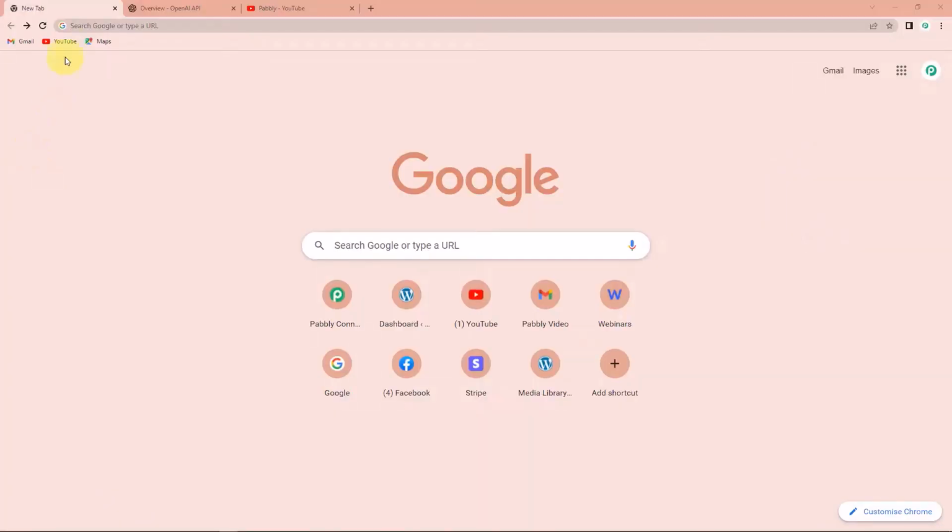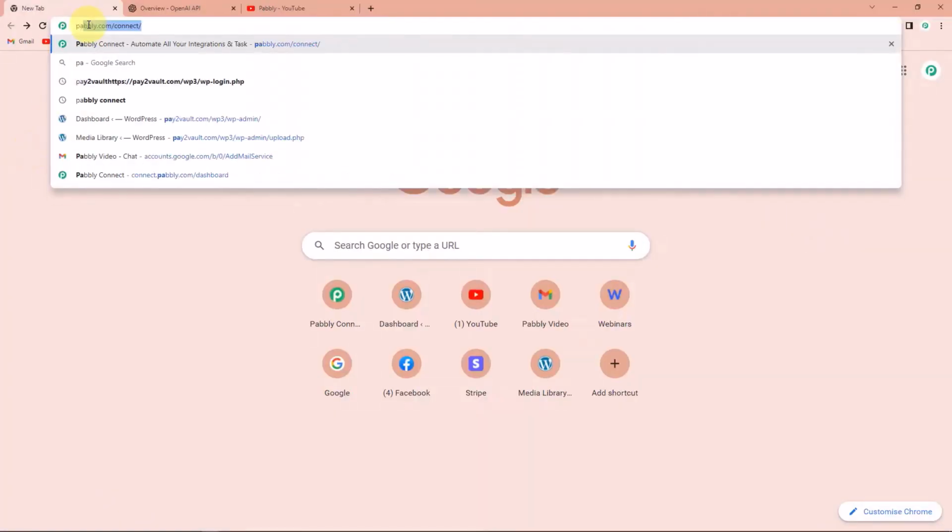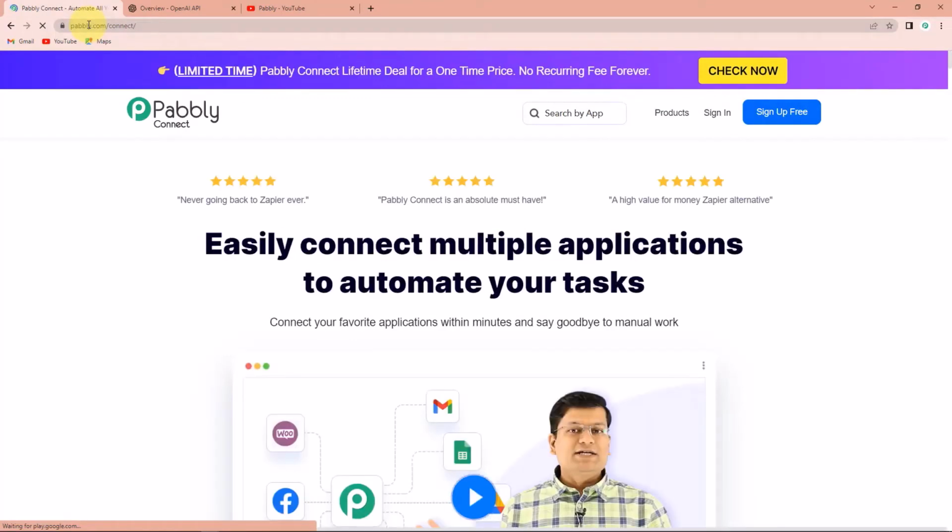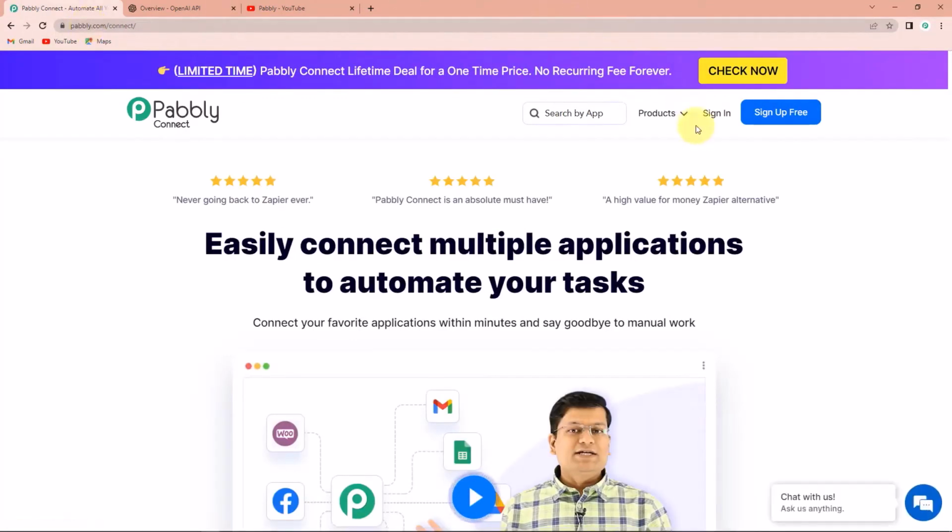To begin with, we are first going to type the URL pabbly.com/connect, and as we click enter, we have reached the landing page of the software. Here on the right hand side, you can see 2 options: sign in and sign up for free. If you already have an account with us, simply sign in. If you are a new user, you will have to first click on sign up. It will not take any time, just 2 minutes, and at the time of account creation you will get 100 free tasks. Since I already have an account, I'm going to click on sign in.